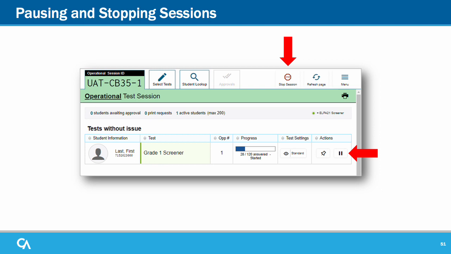In the event of an emergency that requires all students to stop testing, you can pause all students' tests by stopping the session. If you stop the session, all in-progress tests will be paused. If a session stops, it cannot be resumed. You will have to create a new test session and give the new session ID to the students so that they can resume testing.